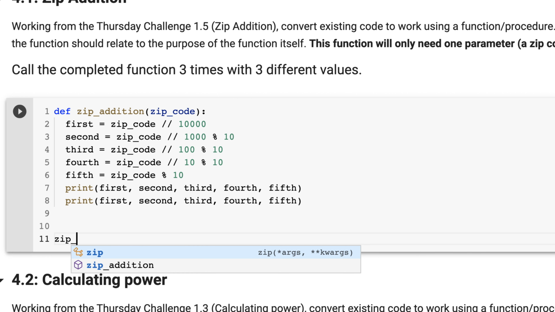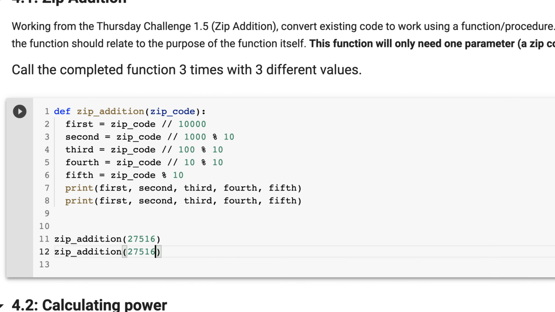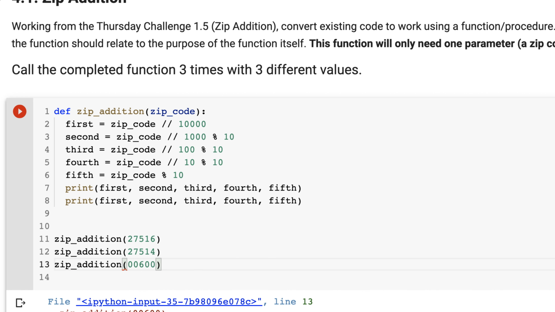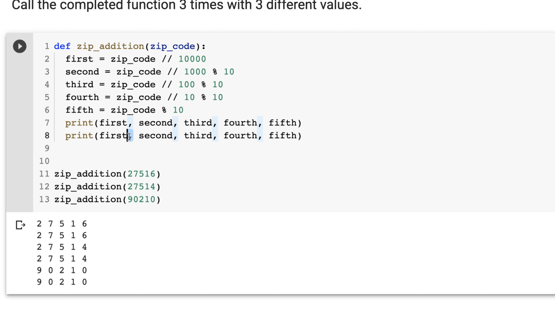Zip addition, 27516, 7514. Great. See, that's not going to work. Let's do 90210. Okay. So I'm going to do that. I see them all printing out, so now let's add them together and see if that works. Plus, plus, plus. Great.